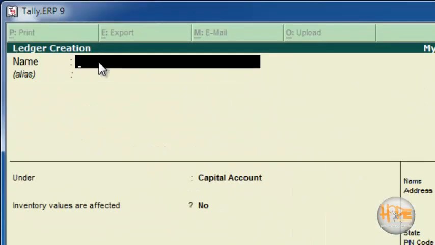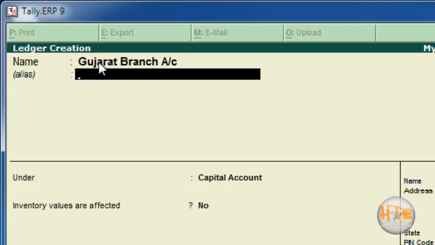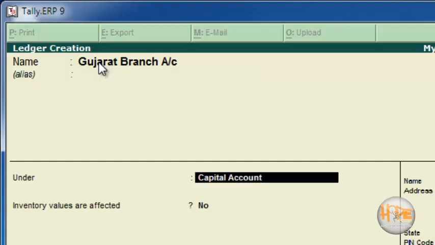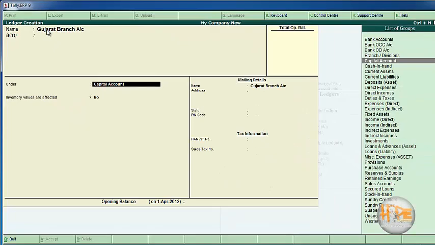So first you have to enter the ledger name, which in our case is Gujarat Branch Account. You can also give an alias to the ledger. Now under which category do you want to create your ledger? You can select your created group or you can select a default group provided by Tally. So our ledger is about banking and branch, so we are writing here Branch and Divisions.